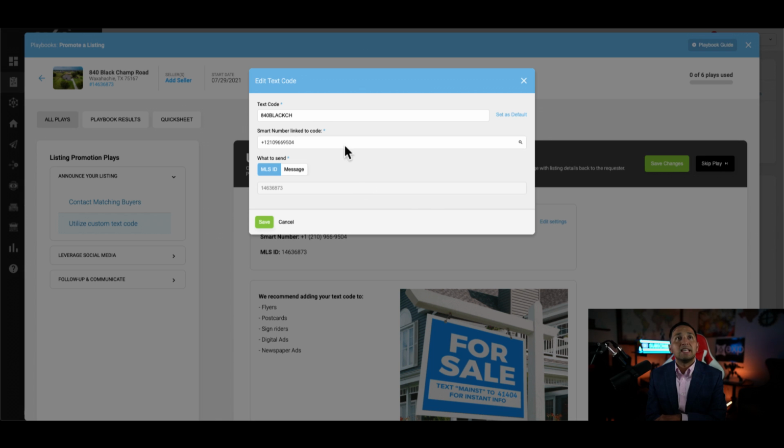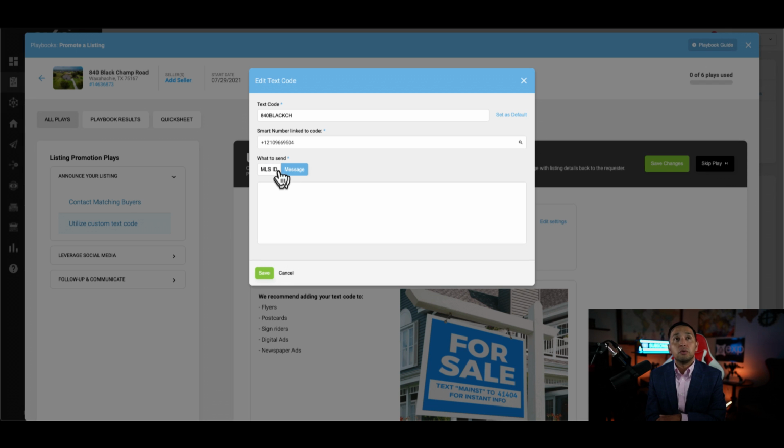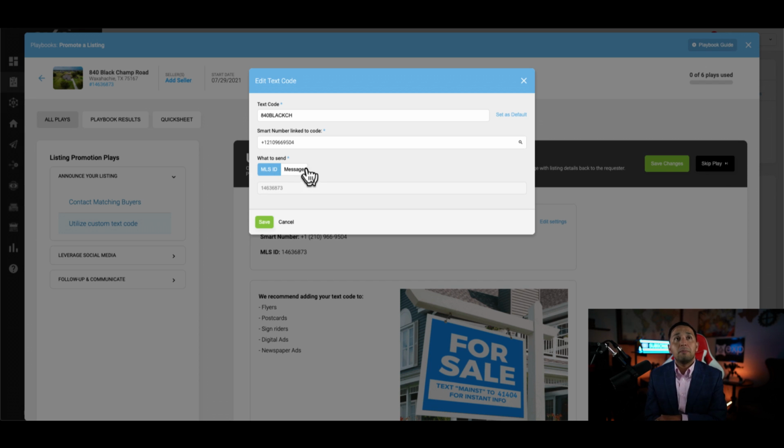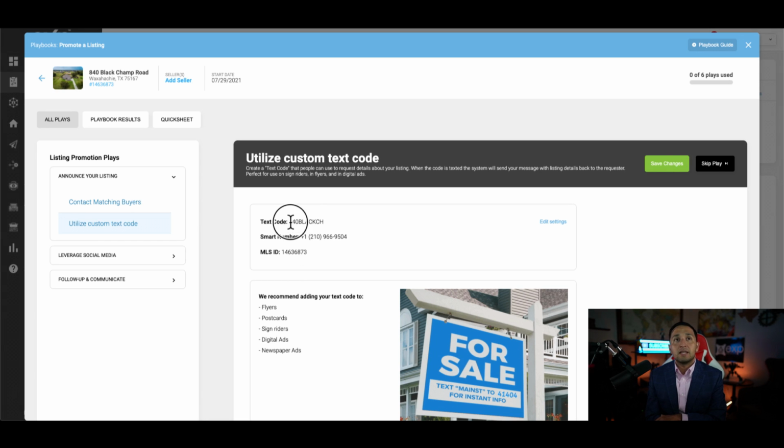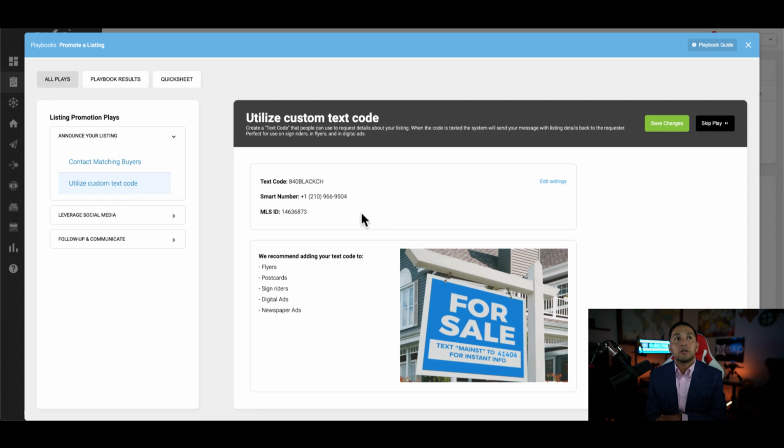So when you go to edit settings, you can change that text code, and you can use another smart number if you want. And then what to send, you can send them the MLS ID, which will link over to the property, or you can just send them a customized message. So this means that if somebody texts 840 black CH to the smartphone number, they're going to receive this property information. So that is pretty wicked.